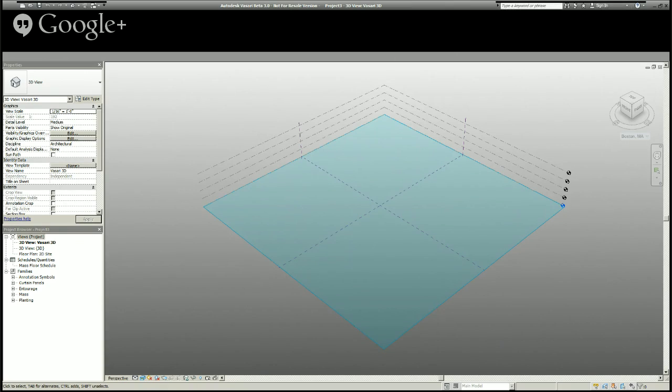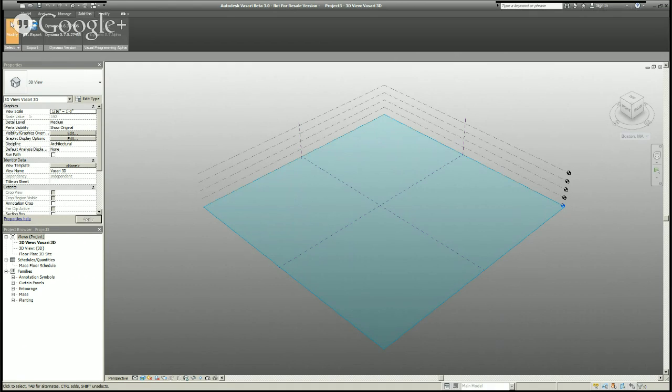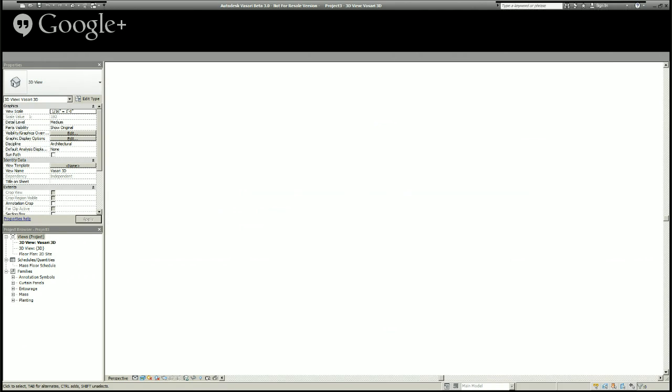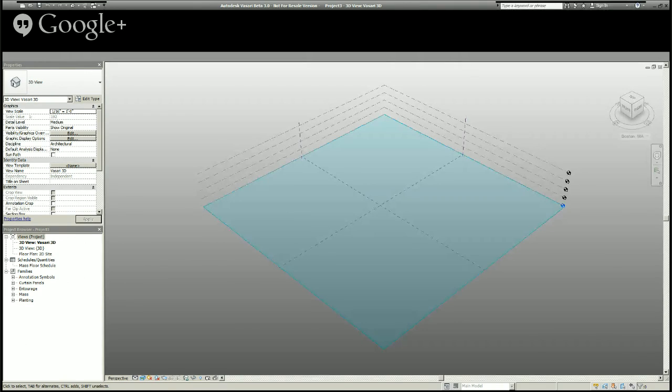We'll see that Dynamo is now floating in front of Vasari. I'll just go ahead and maximize the window so that we have a maximized viewport. Just a quick refresher, the space here, the canvas, is also referred to in Dynamo as a workspace. This is where we'll be doing the work, creating the definitions today.